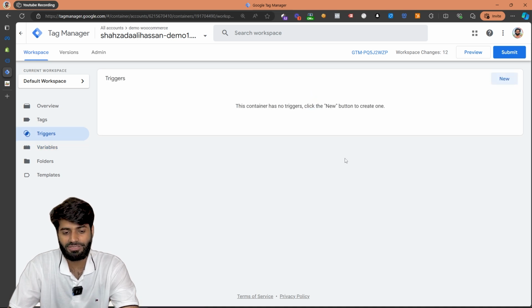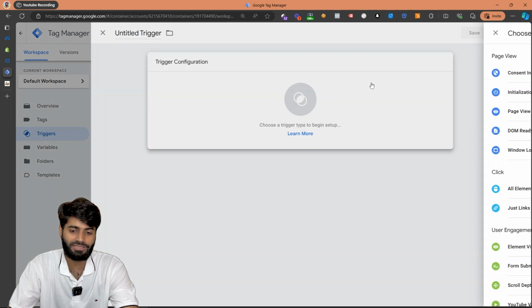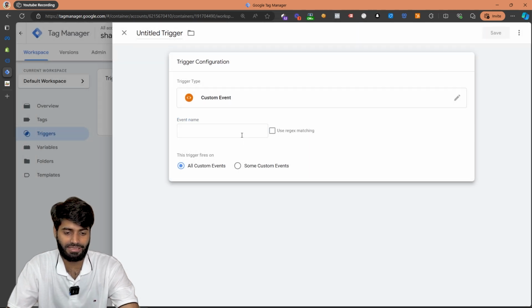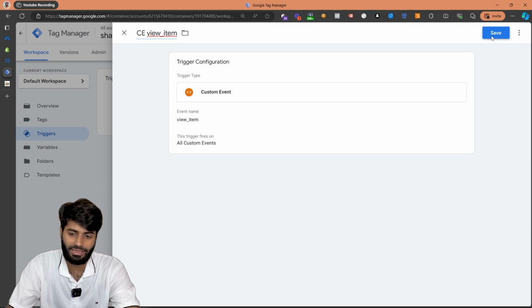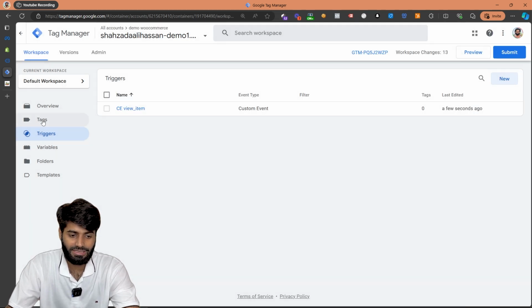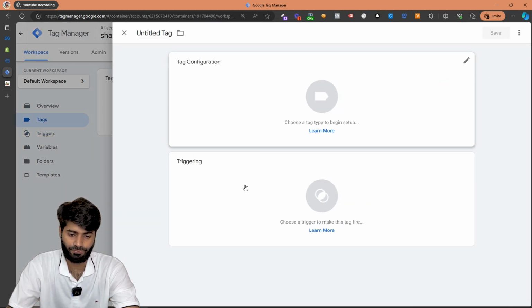Since the page view event is going to fire on all pages, we don't need to create an all pages trigger, but the view item event is going to trigger on a custom event. So let's create that custom event for view_item. Let's rename this as view_item and hit save changes. Now let's just switch to tags and click on new.